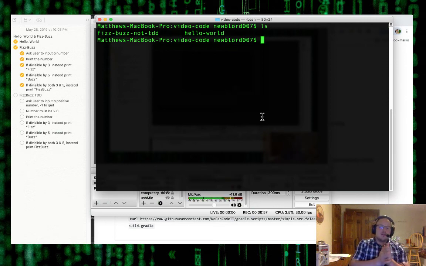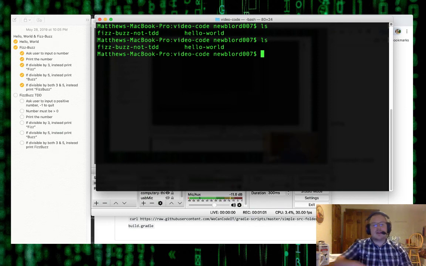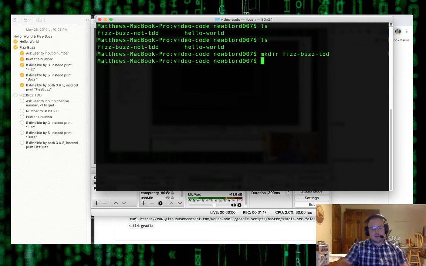So I've navigated to my video code directory, listed it out. We can find that we have FizzBuzz, not test driven, and our hello world. So we're going to make a directory, and we're going to call it FizzBuzz TDD. So we're going to test drive this development. We're going to change directory into this.